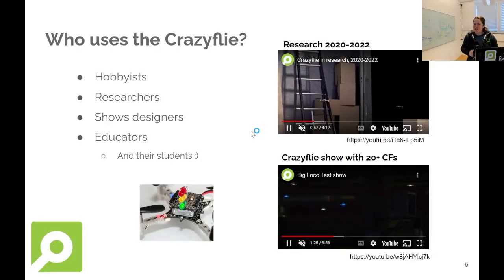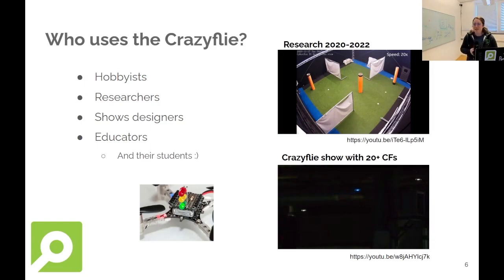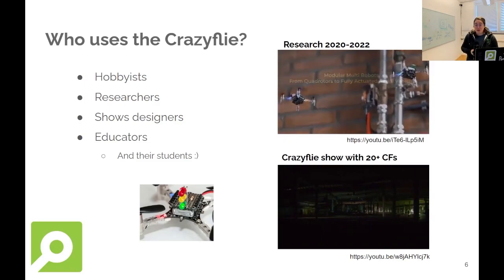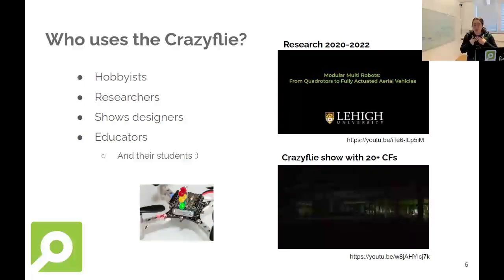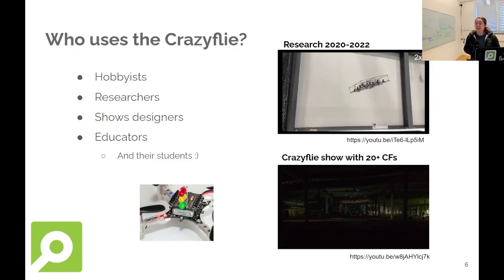So who actually uses the Crazyflie? Of course, in the beginning it was more hackers and hobbyists. But now it's a lot of researchers who use the Crazyflie for their research. I was one of them, for instance, but you can see a video of a research compilation of the last couple of years of all the awesome things that researchers have done with the Crazyflie.